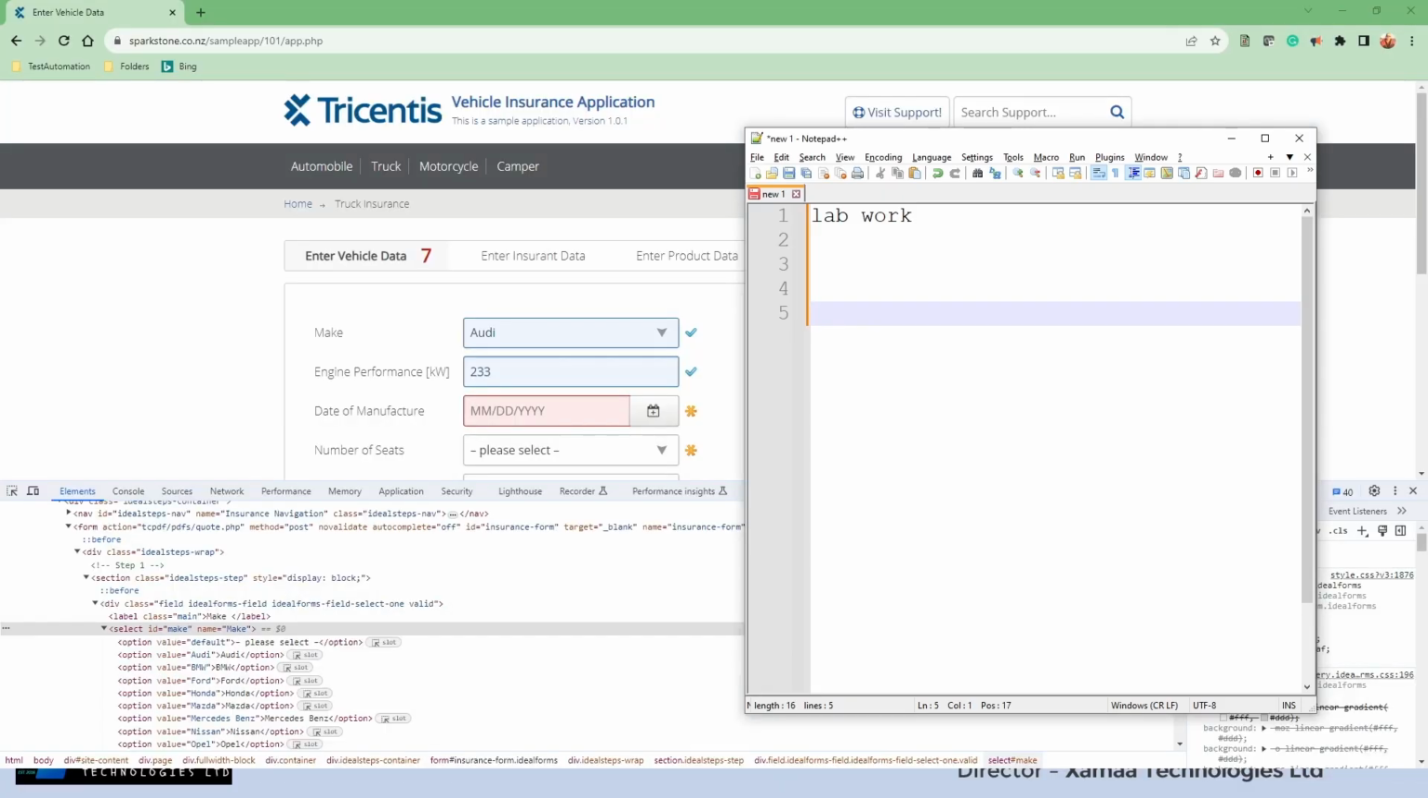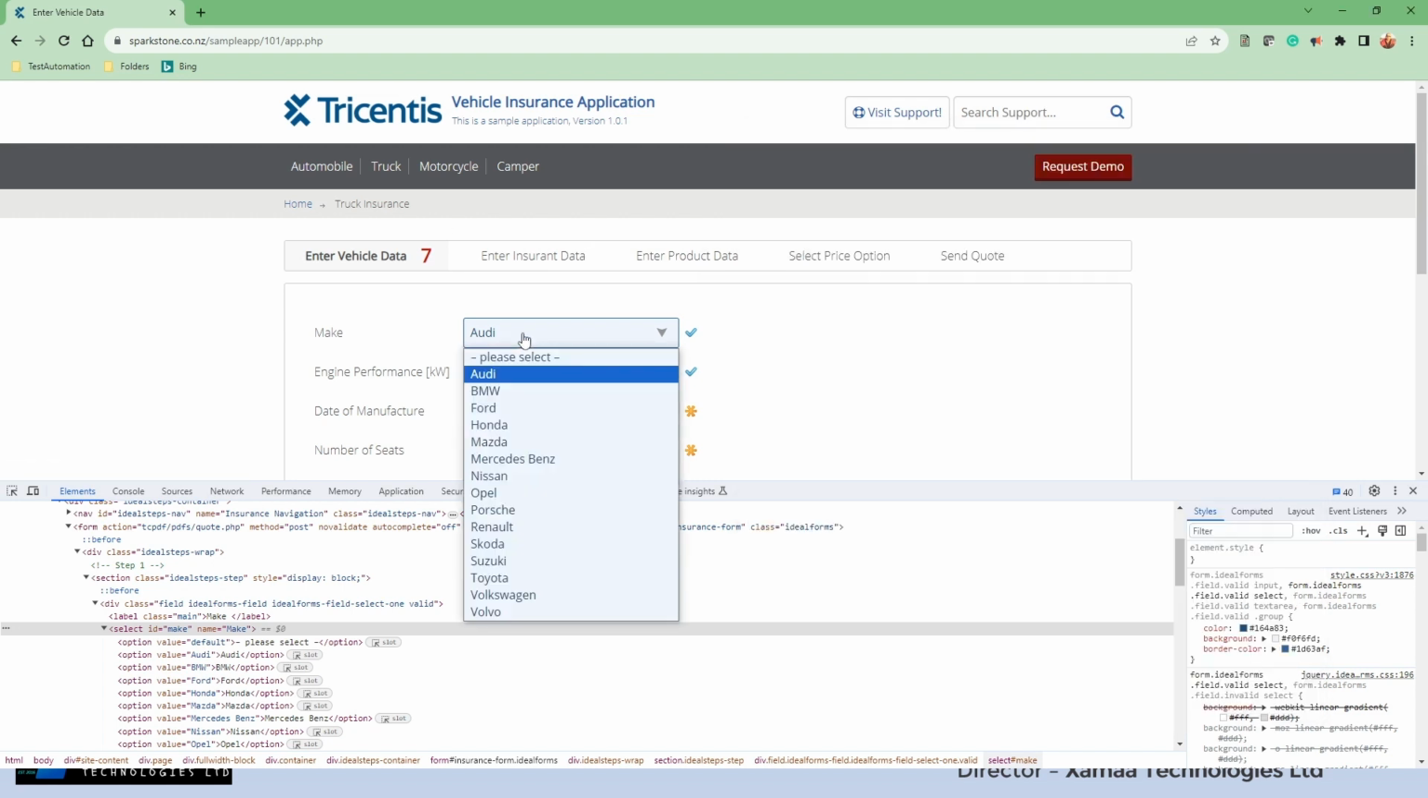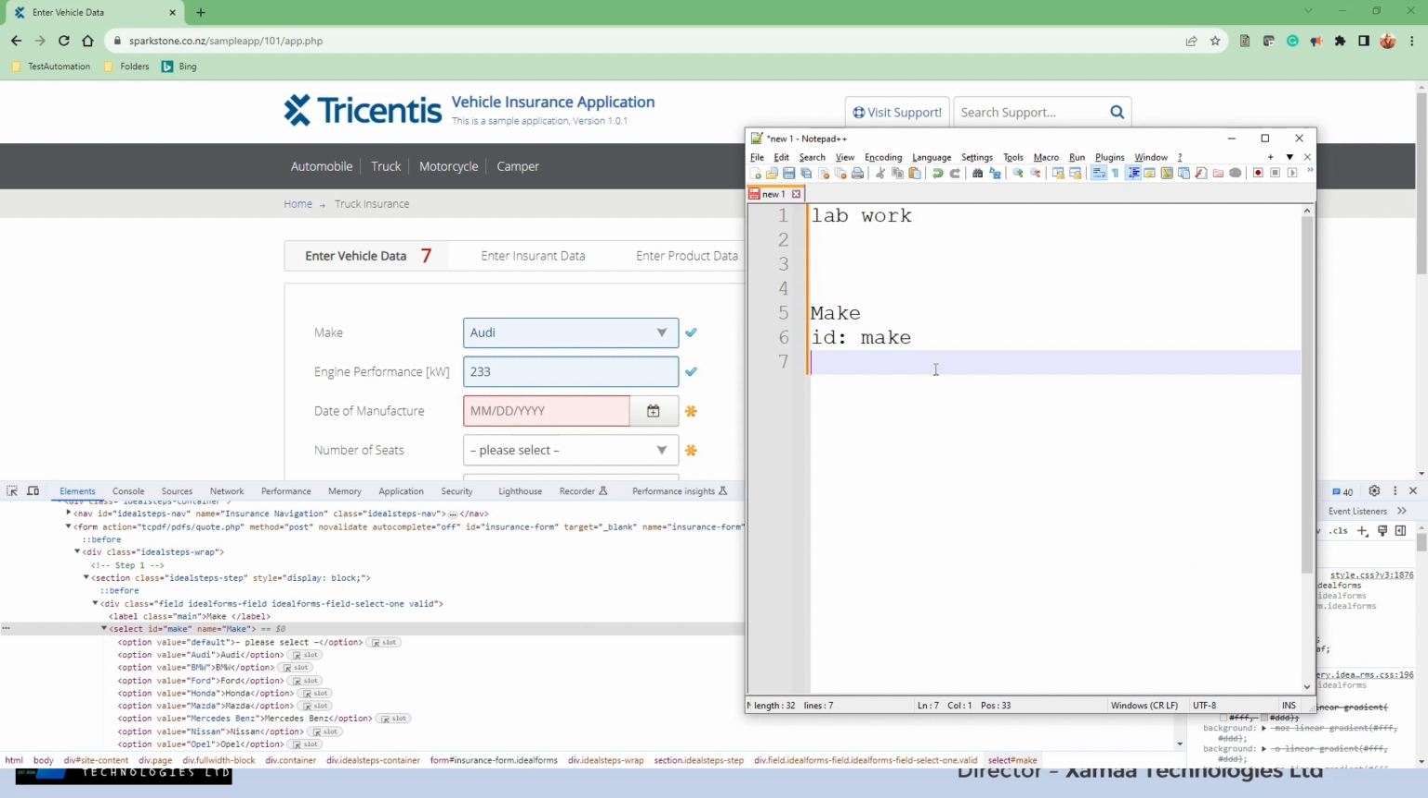Okay, so the make field, and I say ID is equal to this, and then the data. So it means we also need to provide some test data. Let's pick some, let's say I say Nissan. Okay, my test data for this field is Nissan.